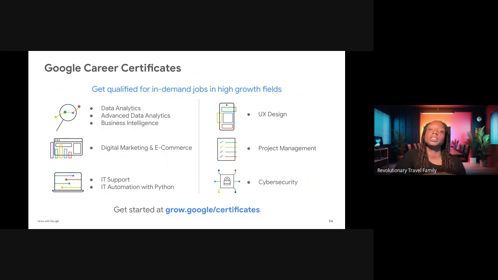But going back to these career certifications, they can give you a path to in-demand jobs with top employers that are currently hiring. You can earn a certificate and prepare for a new career in a high growth field in under 6 months, even if you don't have relevant experience. You can learn at your own pace and complete the online programs on your own terms. Data analytics, business intelligence, advanced data, e-commerce and marketing, IT support, cybersecurity, project management. As I said, I've taken some. They're super cool. Here's the link for it.